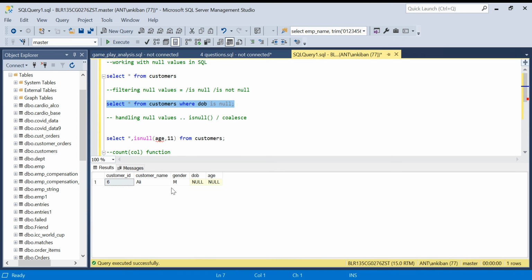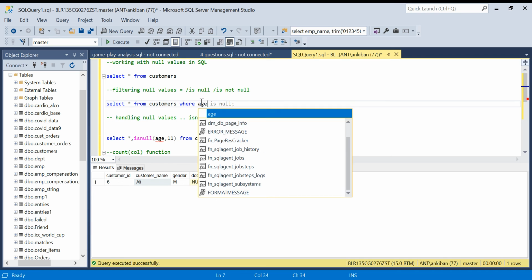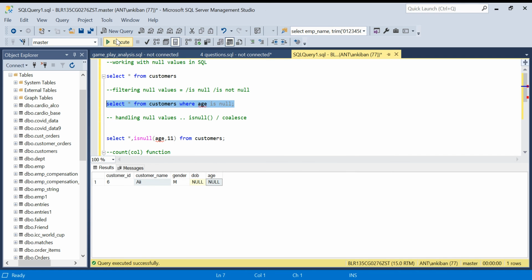You see, IS NULL. So Ali, this customer, is returned. This is how we can filter on the null values, and it works on any data type. It can be date. For example, date of birth is a date in my case. I can put it on age or string, any data type. This will work. IS NULL will work, right?